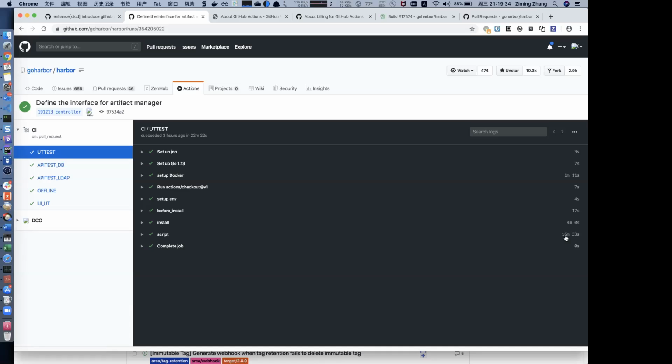As you see, the time GitHub Actions used is similar to Travis, which is about 20 minutes. But the most benefit is we can run concurrent jobs. We can run more concurrent jobs.